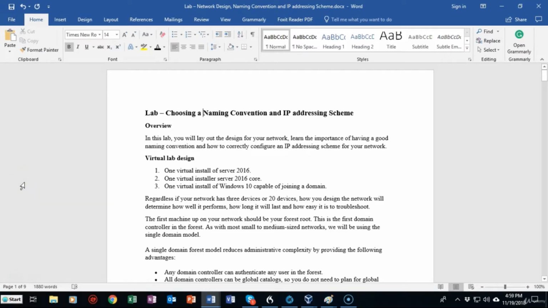At this point in the course, you should have installed the operating systems for your 3 networking devices that you're going to use in your virtual lab environment. And now we're ready to move on with configuring our first domain controller, which will be our root domain controller for our new domain. For this demonstration, I'll be using my full install of Server 2016.